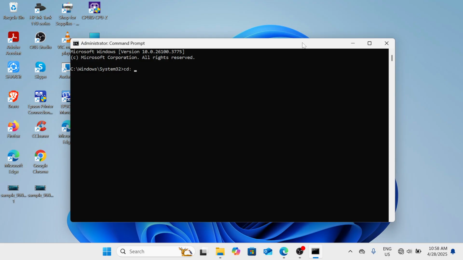So navigate to configure folder and type there cd, I'm sorry, it's cd space backslash windows backslash system32 backslash config. And after doing this one, just please click on enter.